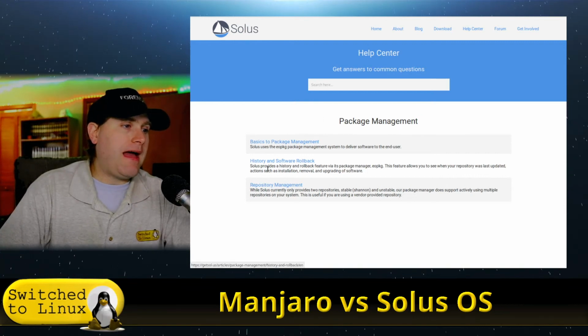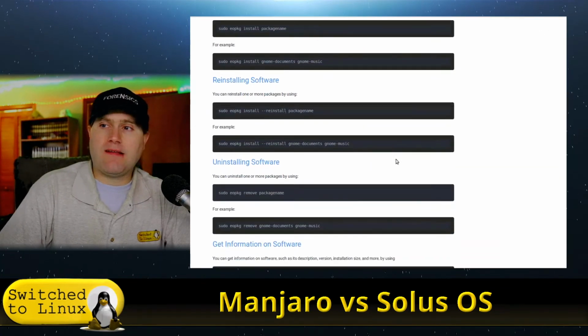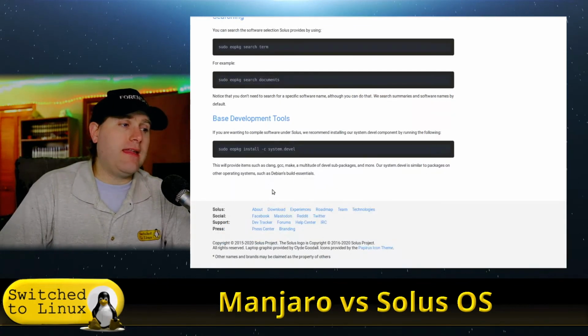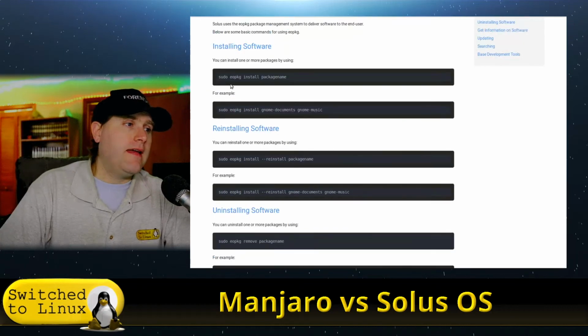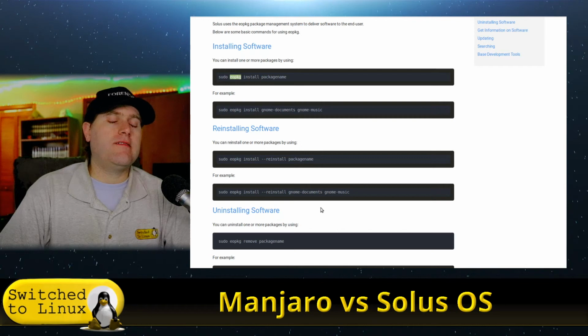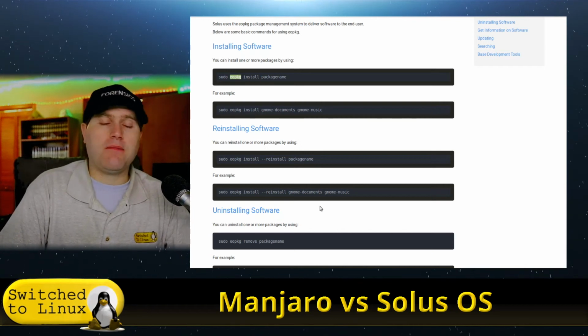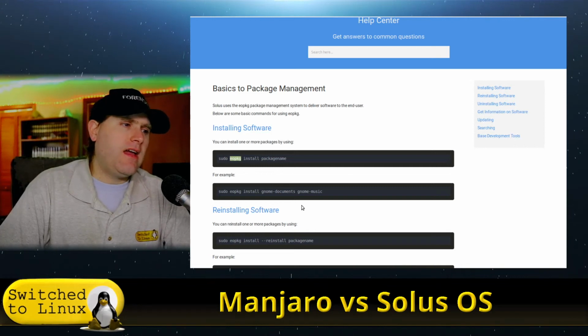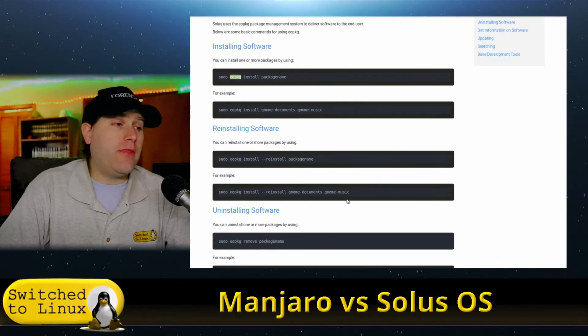Get into your package management. Here's kind of your basics over here. And you can see that everything in here is really good. One of the things we'll notice is that Solus uses eopkg, whereas Manjaro is going to use Pacman. And so we're going to get into that a little bit. eopkg isn't a whole lot different than apt.